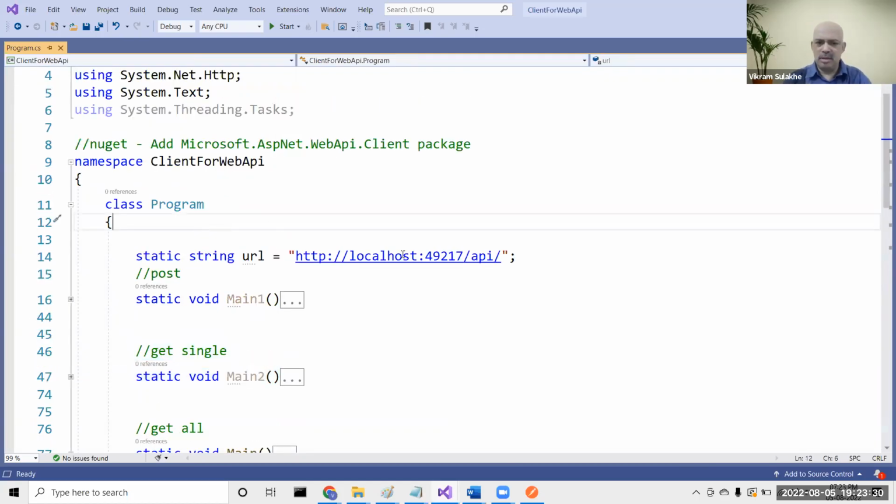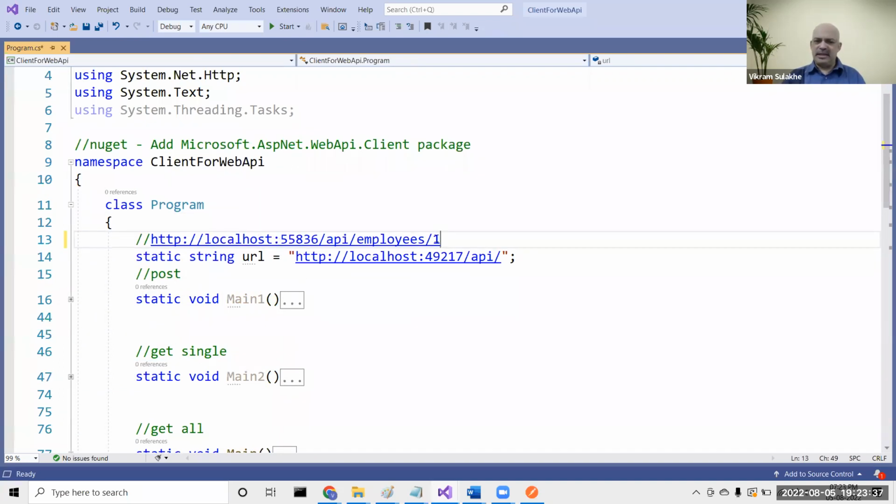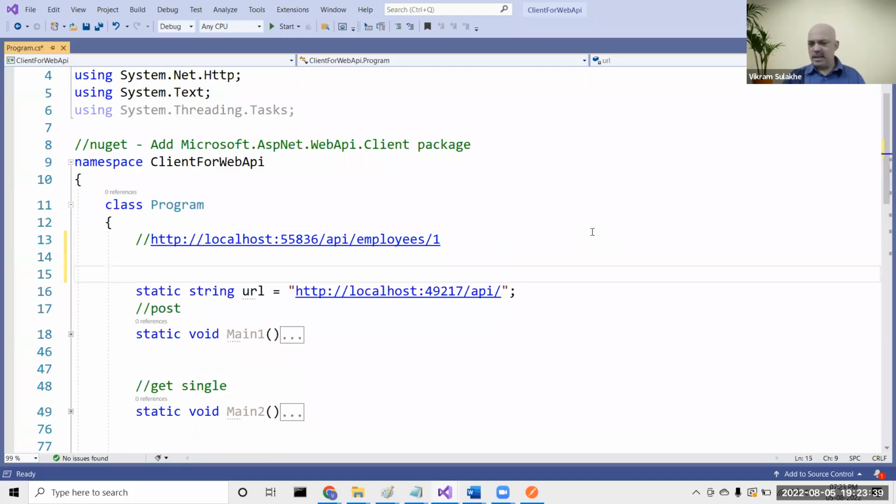Now, I have done this in one of my previous programs, but the URL that we were using in our application was this one. This is what we are using. So what is this going to do actually? This is the one that you're using for get single, right? This is the one that you're using for get all.